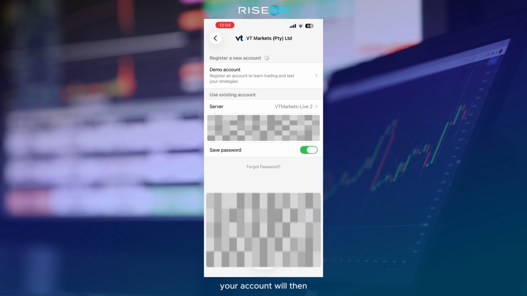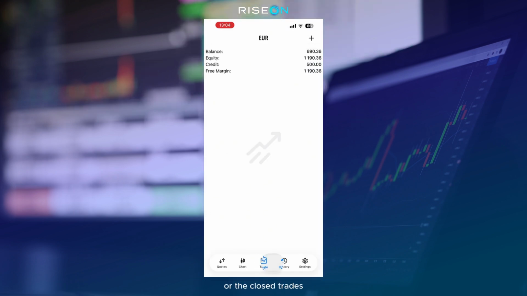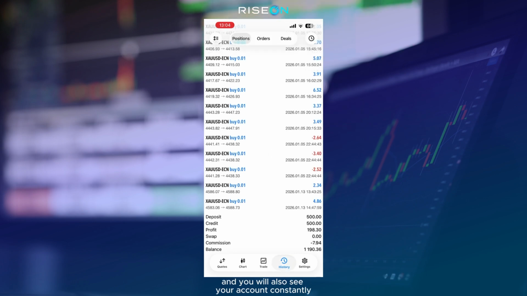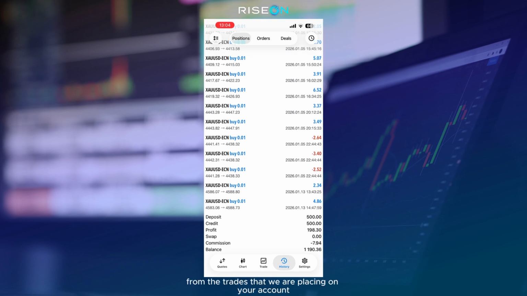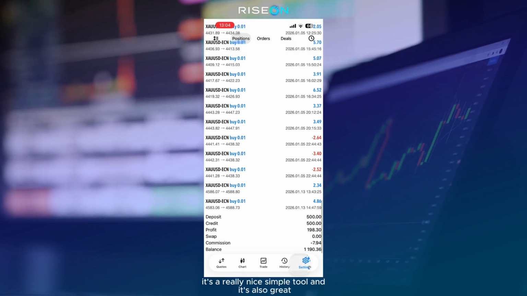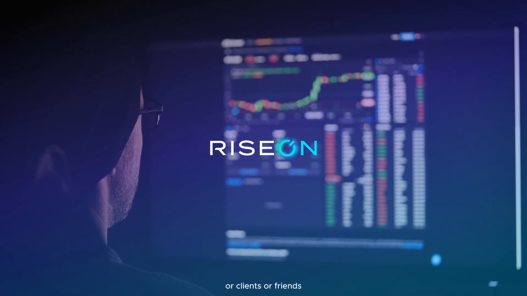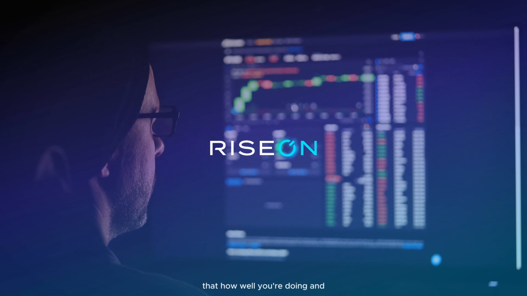Your account will then open, and you'll see either the open trades or the closed trades. And you will also see your account constantly being updated from the trades that we are placing on your account. It's a really nice, simple tool. And it's also great for either showing potential customers or clients or friends how well you're doing.